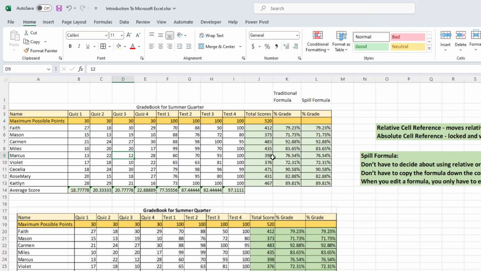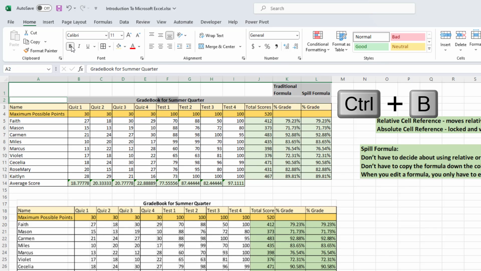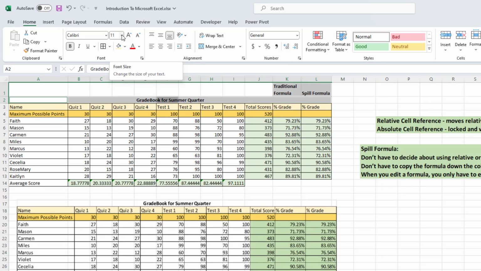The other thing that I would like to do, I would like to bold these cells. So I will select that and select that. Hold down my control key because I'm selecting cells that are not next to each other, and then select that as well. And then I will bold that. And if I would like to change the font size, I can change the font size from there. But for this, I don't want to change the font size. I will leave it as font size 11.